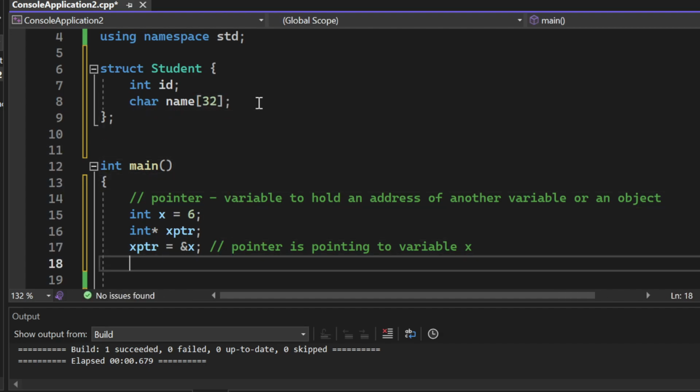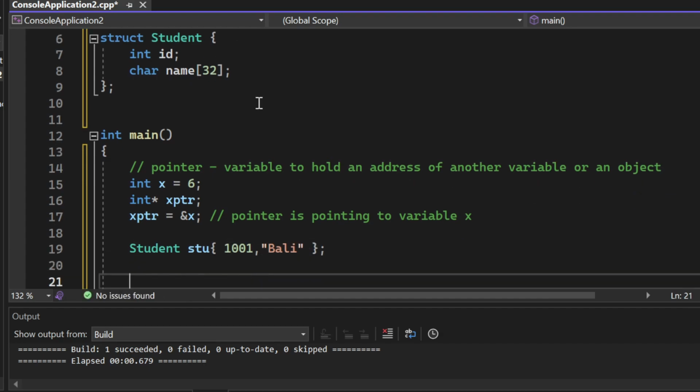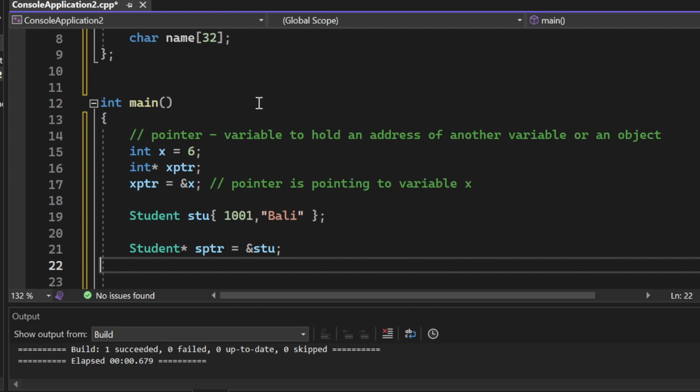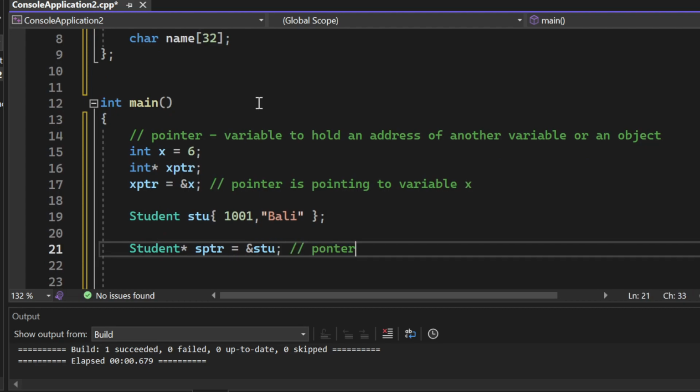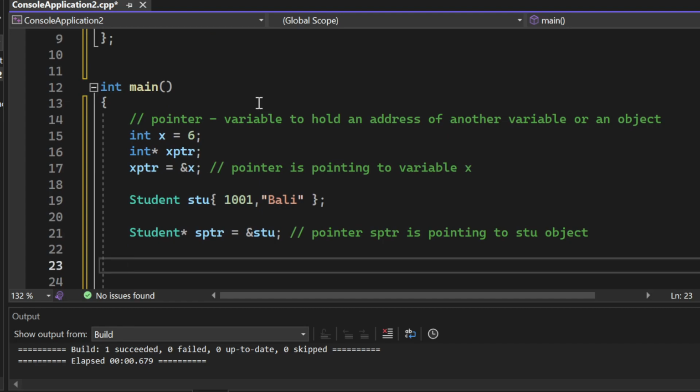Right? Similarly, you can also have a structure, and you can have an object of student type. Now you can have a pointer to point to this student object. So using this pointer, you are able to access the data. You are able to write data into it.